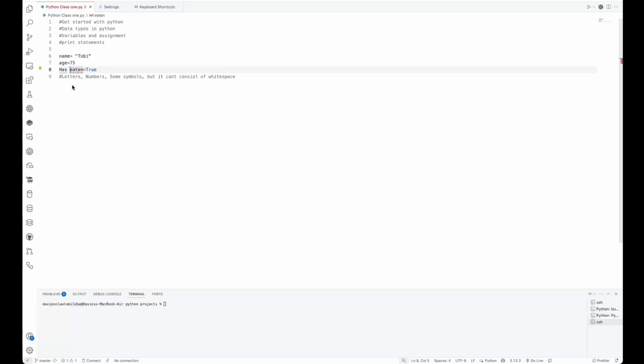Now let's look at separating them. How do you separate them? You separate them using an underscore. Notice how Python doesn't throw us an error here because underscore is fine. So instead of white space, you use underscores to separate words.